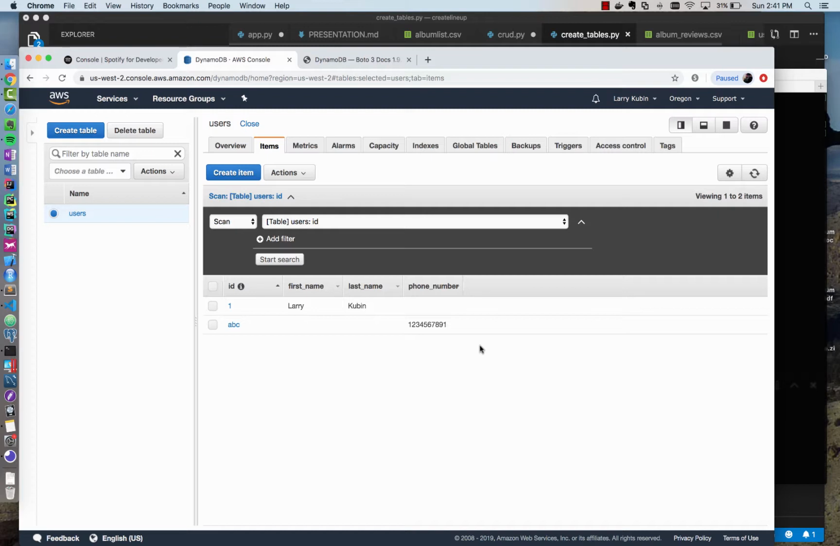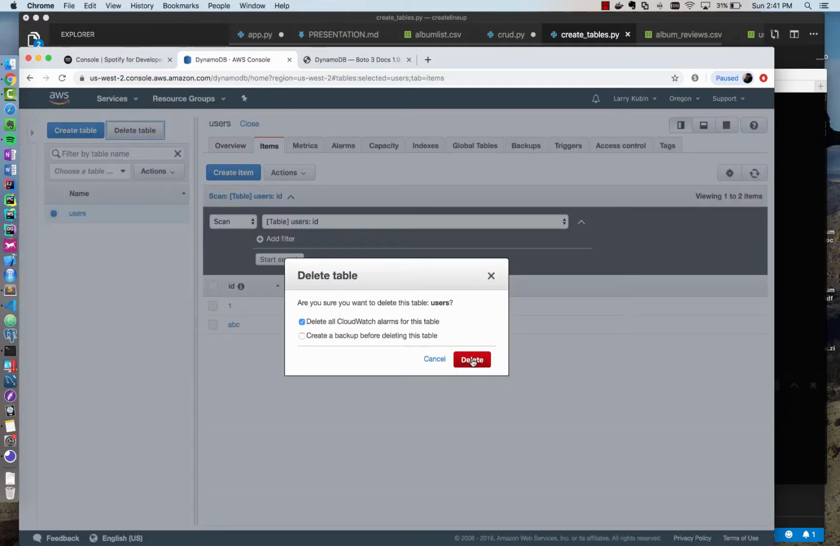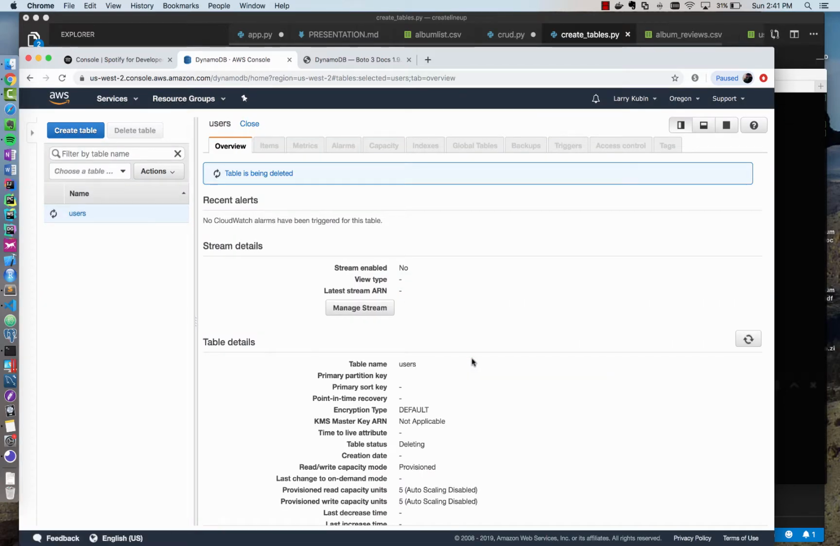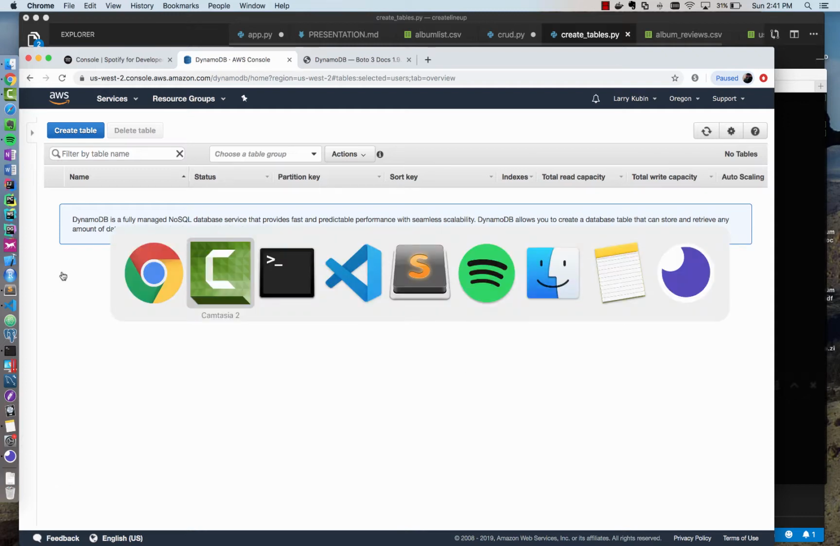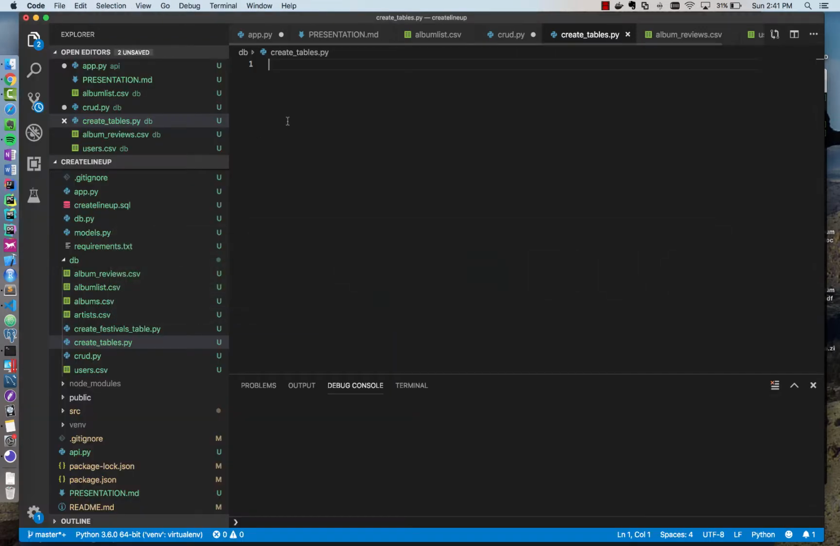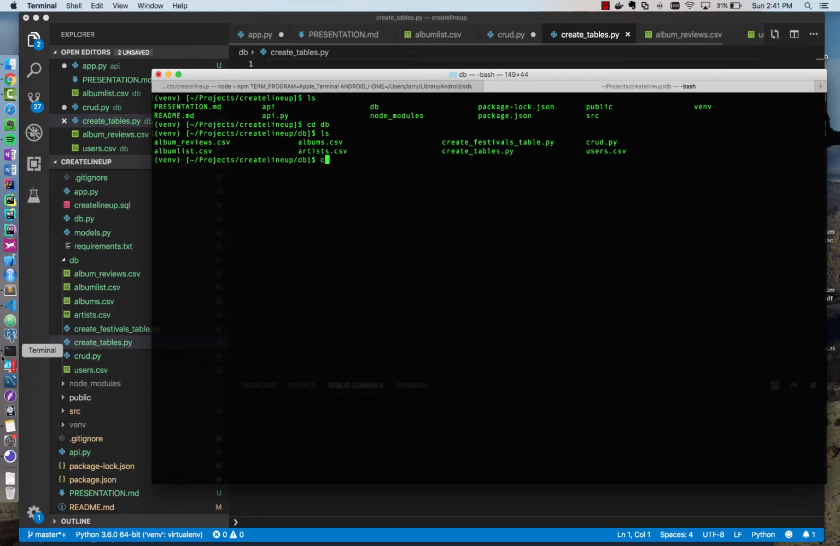So now I'm going to go ahead and delete this table. I just wanted to show how to do it from the console, but what I'm going to do now is switch over to a script and start creating these tables using the boto3 library. So I'm in Visual Studio Code here now, and you'll see I have a new Python script called createtables.py. I'm going to make sure I have the boto3 library installed.